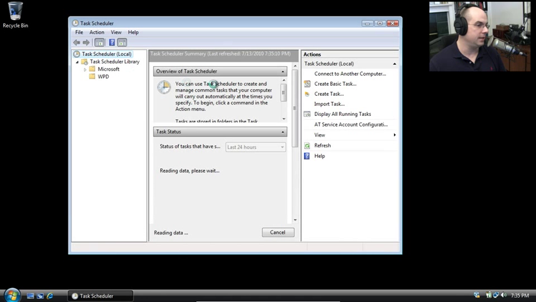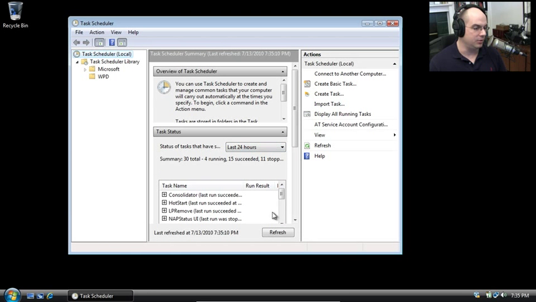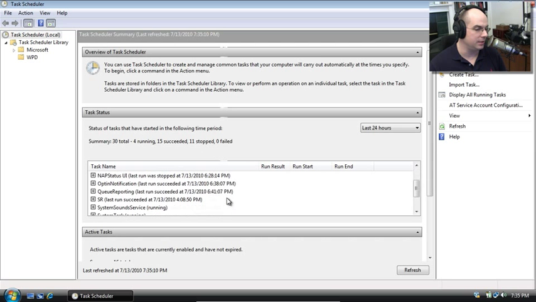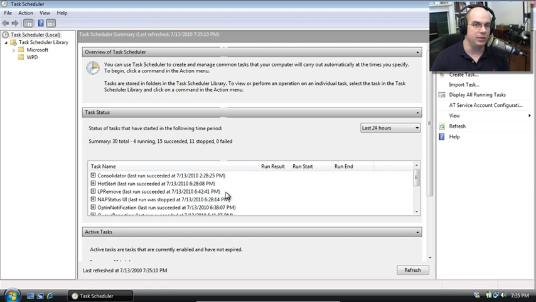Let's look at our task scheduler library. You can see what tasks we have that are in the last 24 hours. There's quite a few things that are running in our system. Let's maximize this so it looks a little bit better. There are 30 different tasks in here by default. Four are currently running, 15 have succeeded, 11 have stopped, and we can start to see all of the different options. Now, I have not added any of these into my Windows Vista. These are things that are automatically added with the default configuration of Windows Vista.